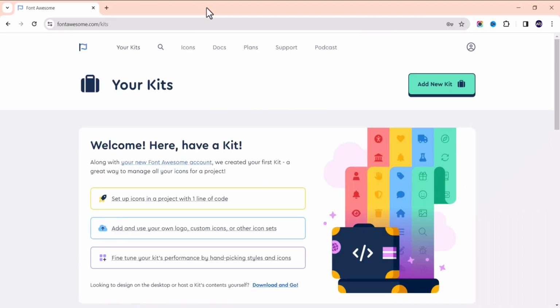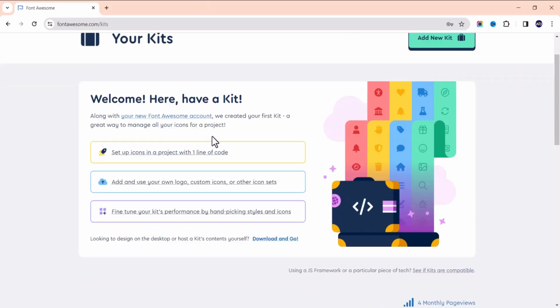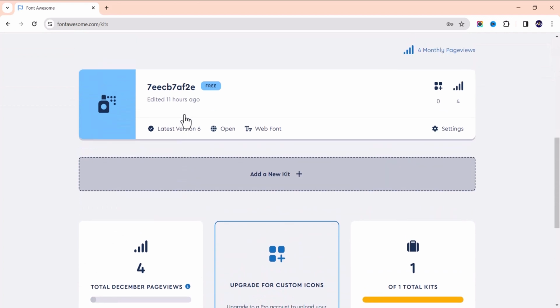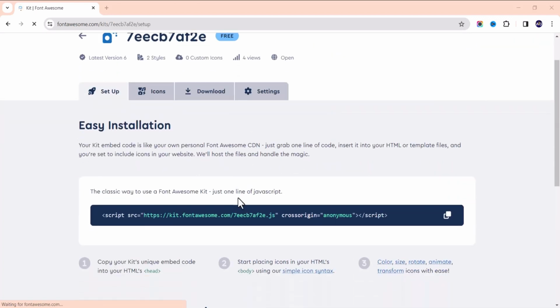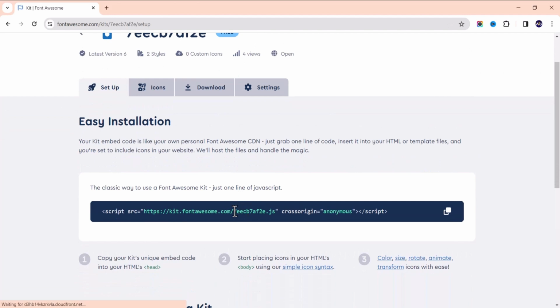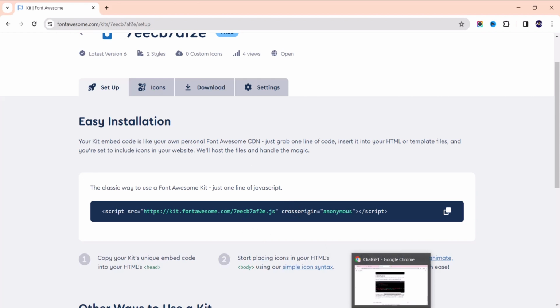Note that if you create an account, you'll be directed to a page where they're going to show you your kits. This is the page that you'll be directed to immediately you create an account. This is the page, and just scroll. Once you scroll, you are going to see this right here. Just click it. This is the code you are looking for. Just copy this. Or before you do that, let us input our code on CodePen.